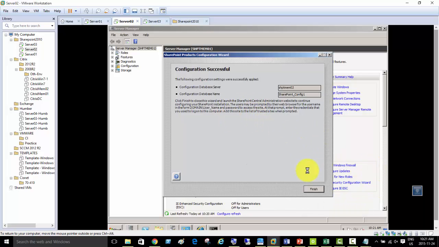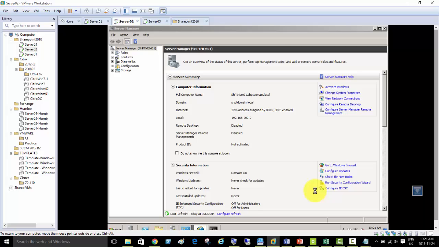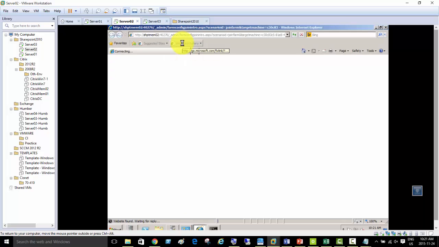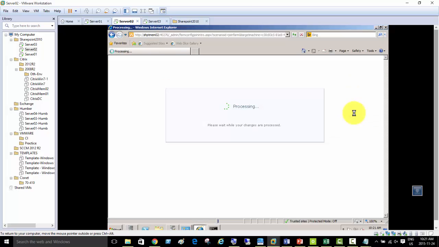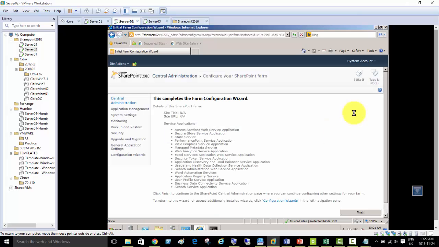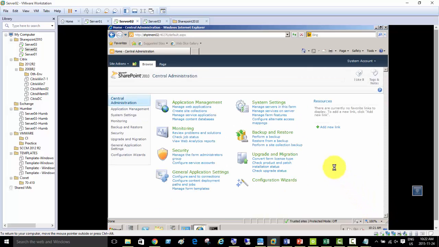So the second server was added to the farm. So there are two servers now. And then we go for the start the wizard. And well, that's the same process that we did before. So second server has joined the farm, and so let's talk about some of the internal components of the server. Click finish. Okay, great.